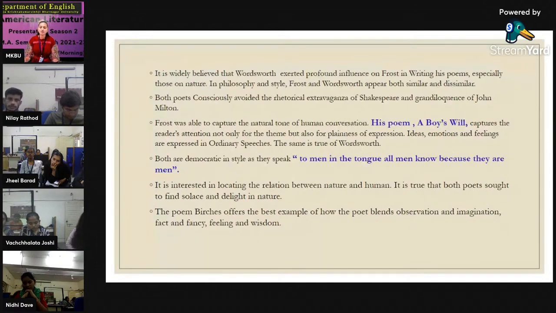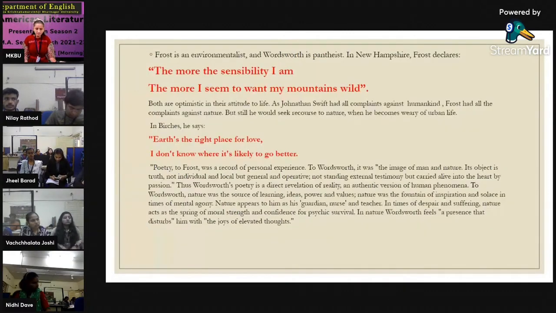Both are interested in noting the relation between nature and humans. It is true that both poets have fine souls and delight in nature. The poem Birches offers the best example of how the poet blends observation and imagination, fact and fancy, feelings and wisdom. Frost is an environmentalist, and Wordsworth is a pantheist. In New Hampshire, Frost says, the more sensibility I am, the more I seem to want my mountains wild.